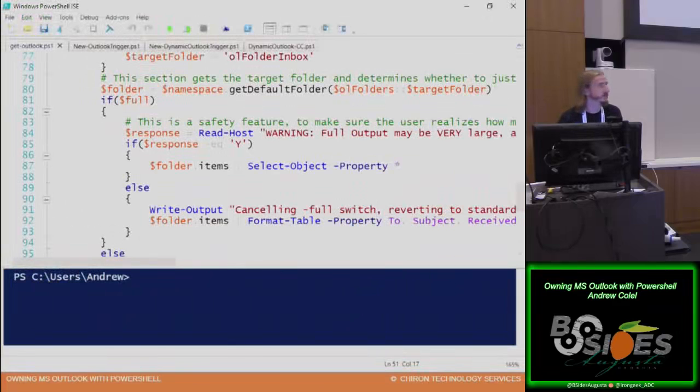Everything's easy to see except for the cursor. There it is. Maybe. There we go. All right.